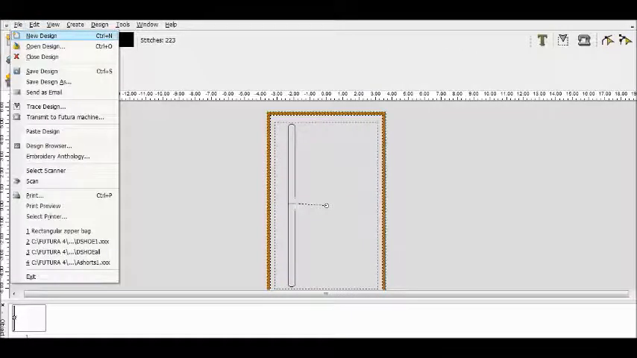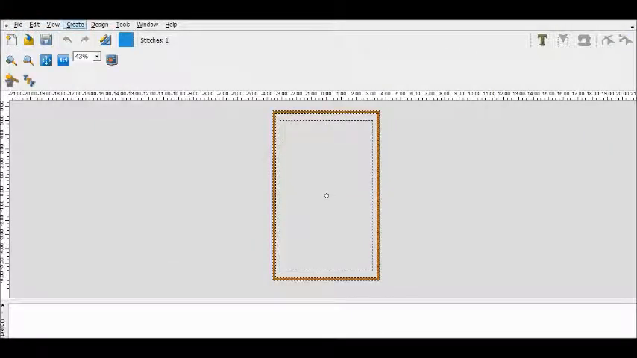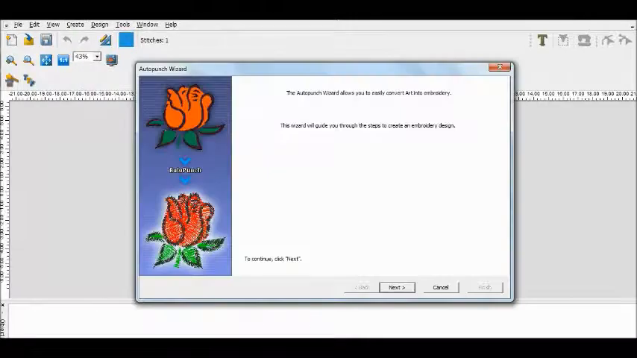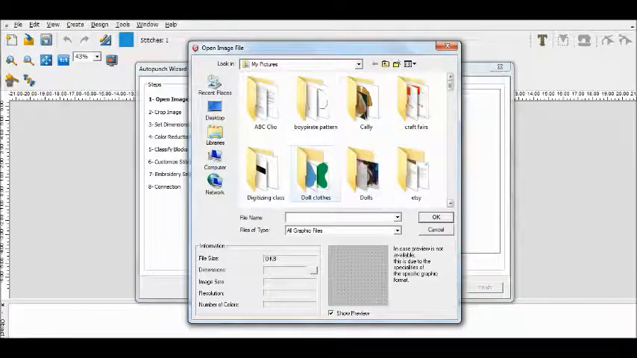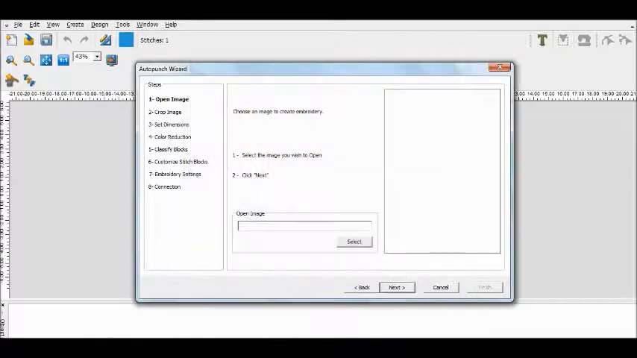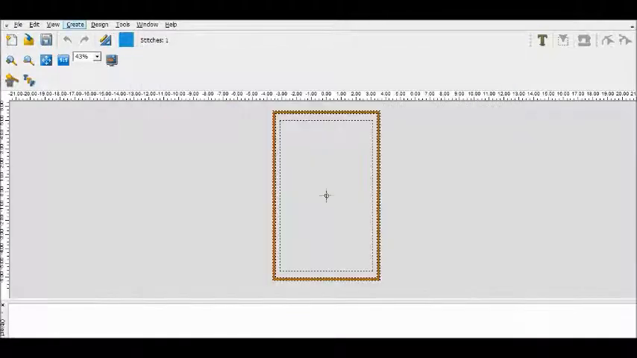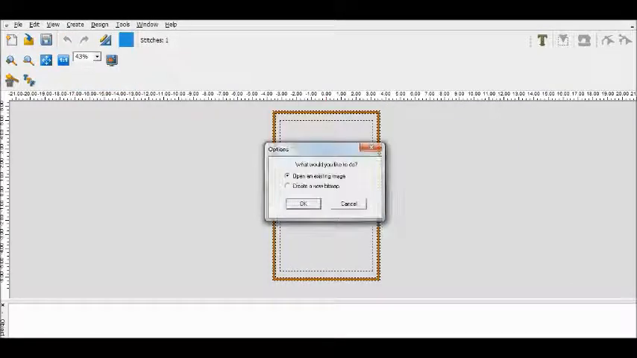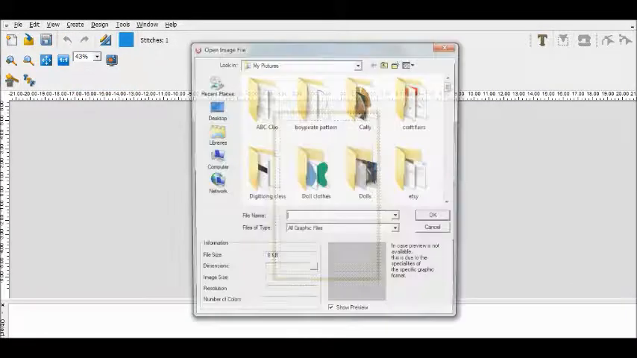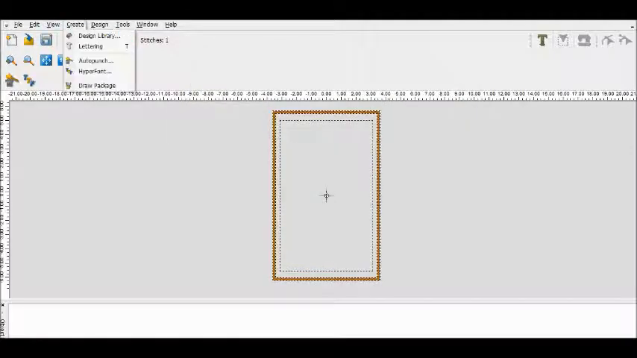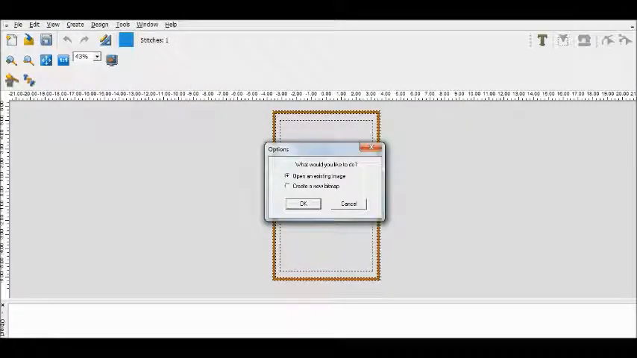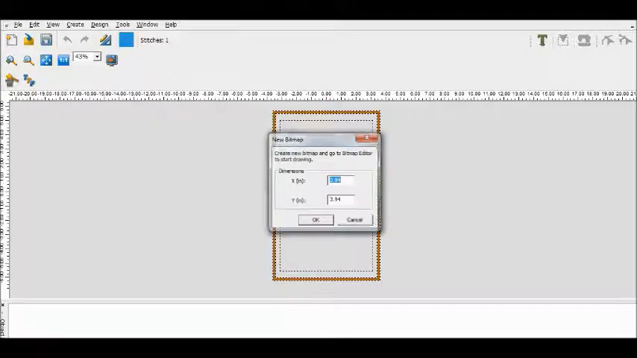Now, we're going to go to File, New, and we're going to create another rectangle. Let's just go back into our draw package. I don't want to go there. I want to go back into the draw package and create a new bitmap.